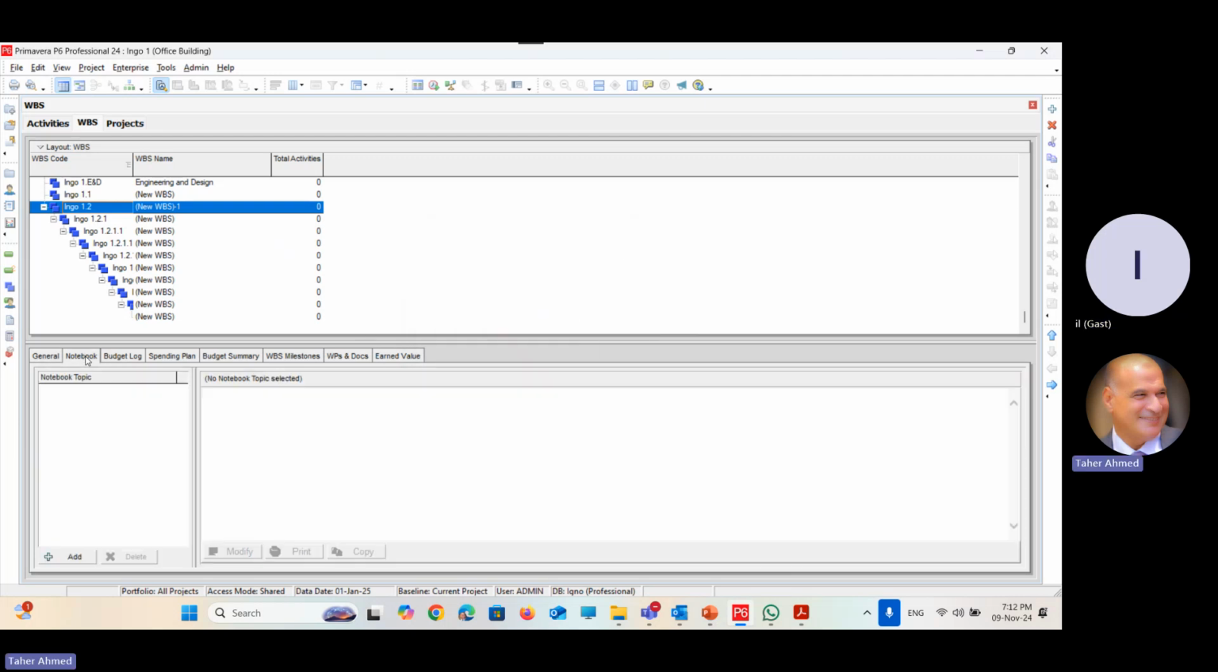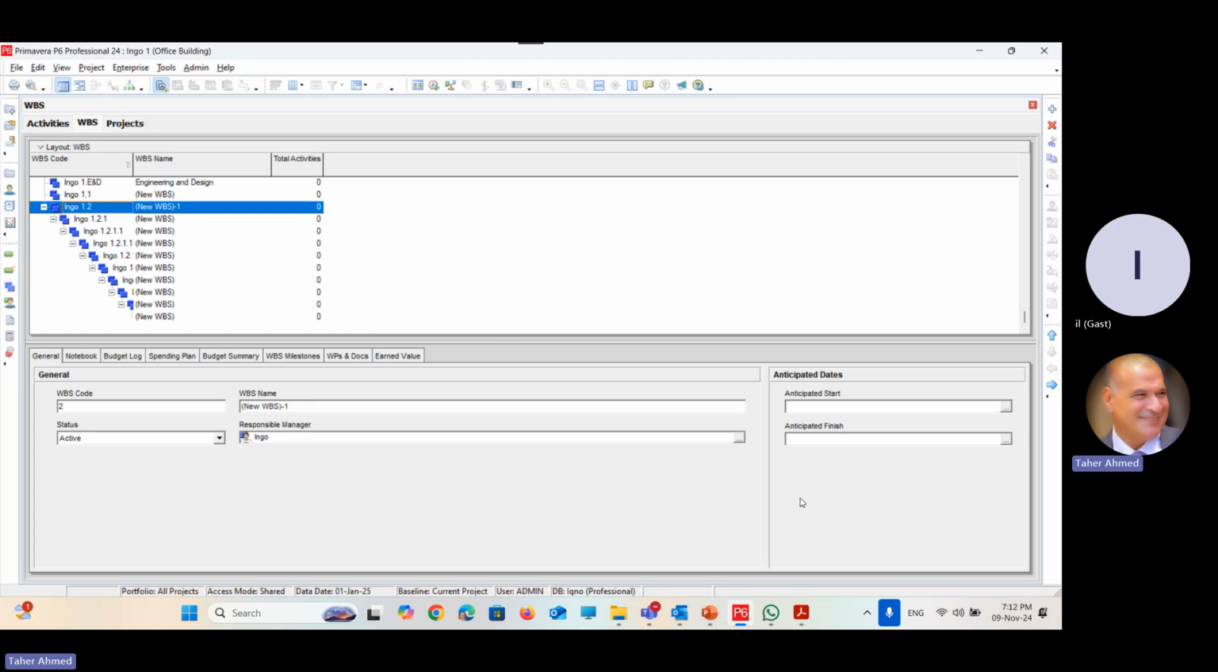The notebook tab, you can see also at the general tab there are two dates. We call them anticipated. It is the same as what we said about the project. I am responsible for this package, and I have a figure or a point of view that this package will start at a certain time and be completed at a certain time. And those dates will not be used by Primavera in calculation at all. It is just for information.